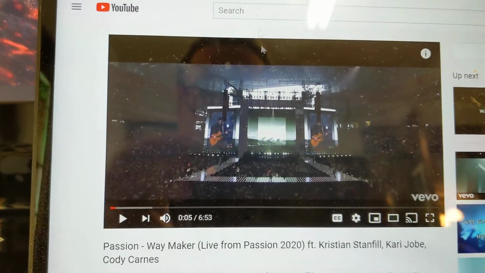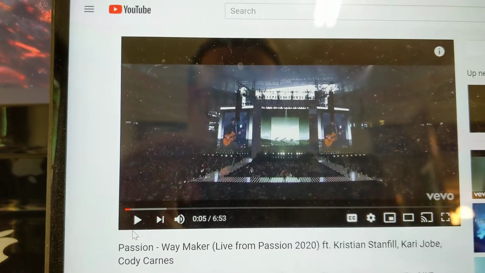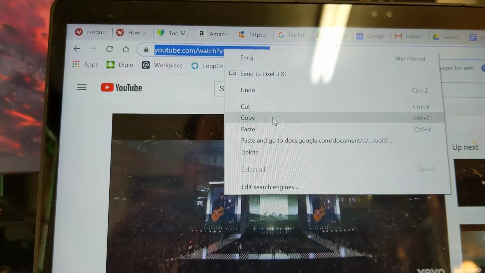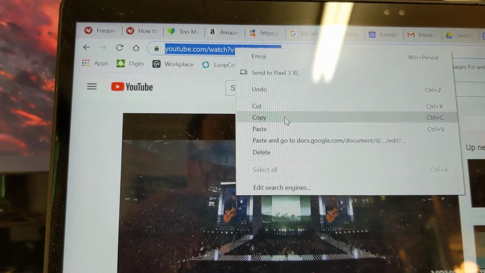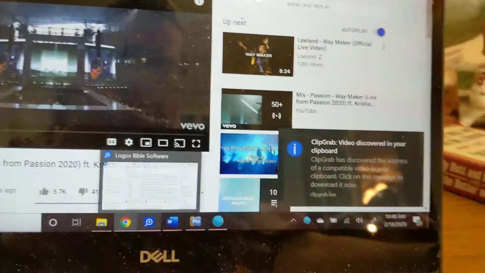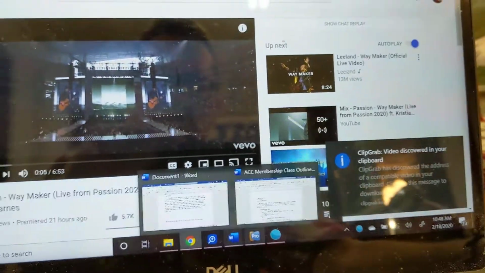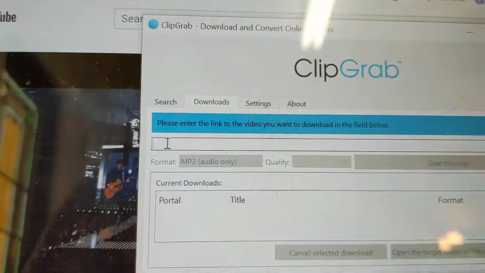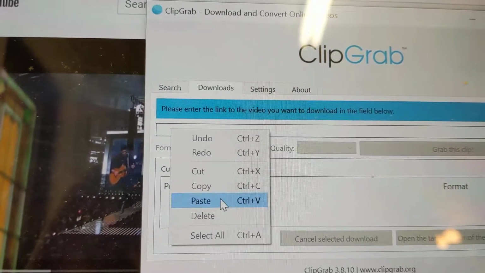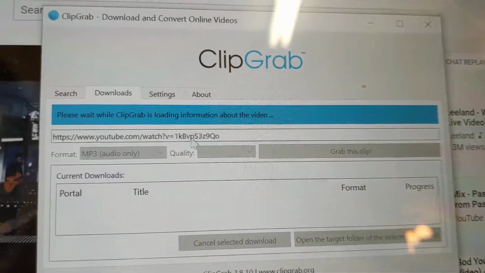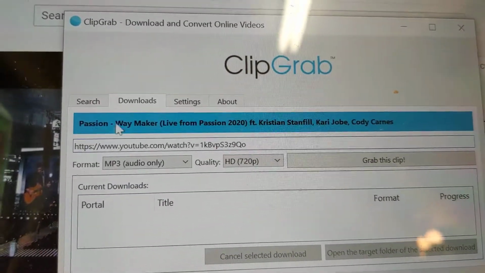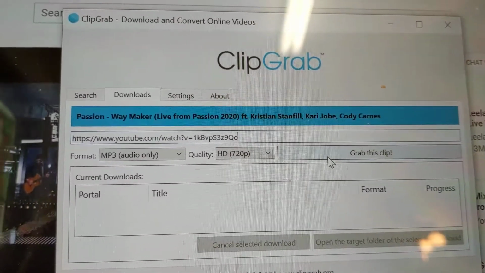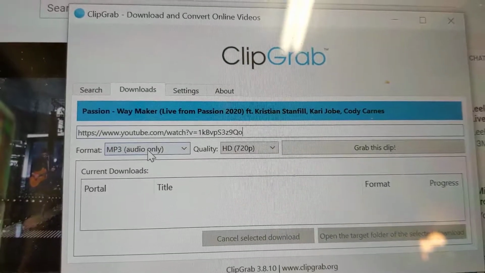I don't have to play the whole video or anything. I just have to copy the link above in the address bar, the URL. Now, my computer notes that the clipboard knows I've grabbed a video. I can just paste that into the address bar on Clipgrab. You wait for a moment, and then it recognizes this video is Passion Waymaker live from Passion 2020. I can make sure of what I want.